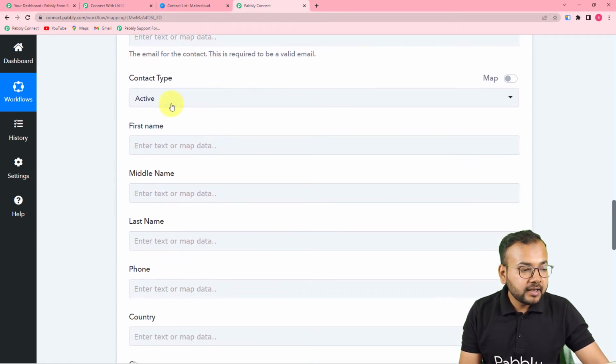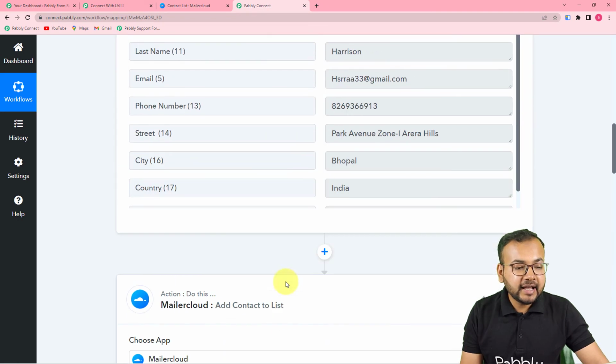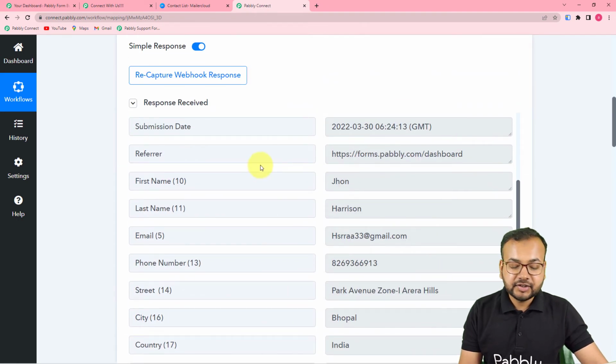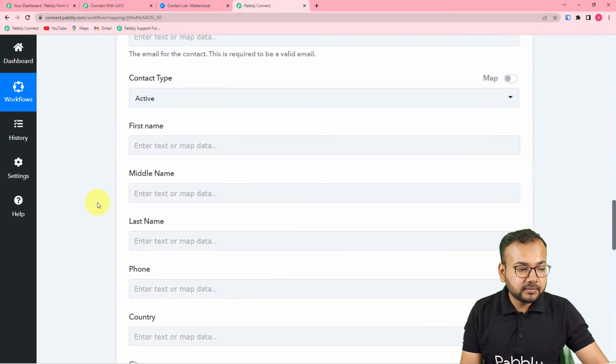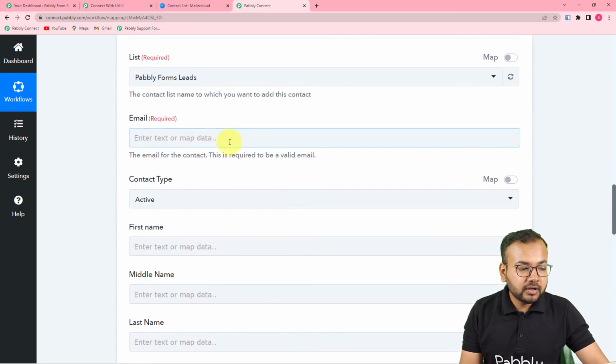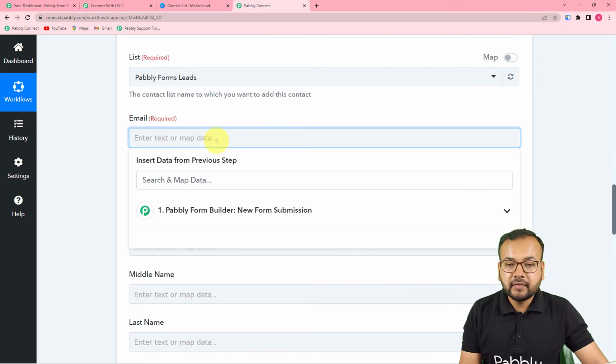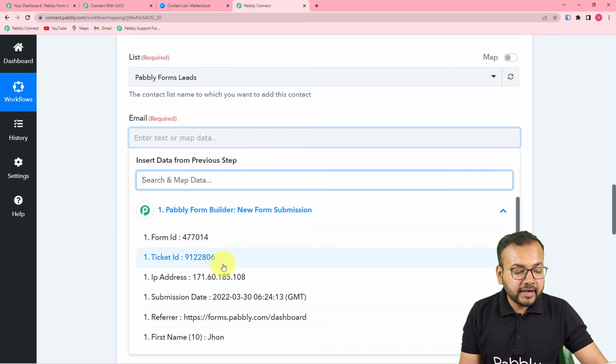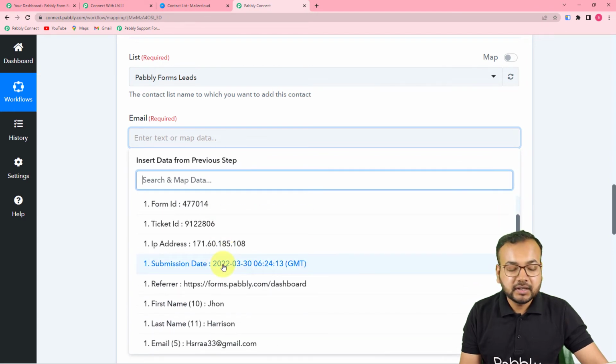Okay, and now it is asking contact type and all these things. So I'm going to use the data that I have received in the very first step from the form, and I'm going to map this data here. For mapping the data, just click on this field, and you will find this Pabbly Form Builder, which is the first step in the drop down. When you click on it, you will find all the data that you have received in the first step.